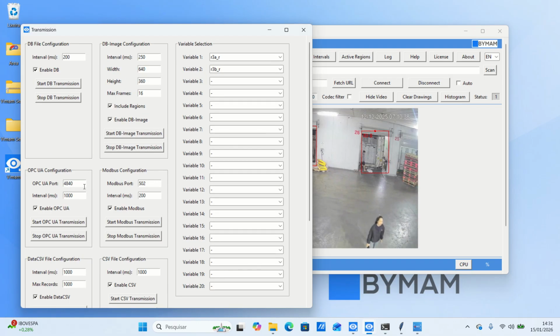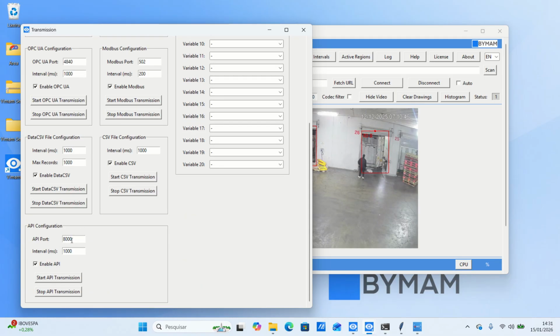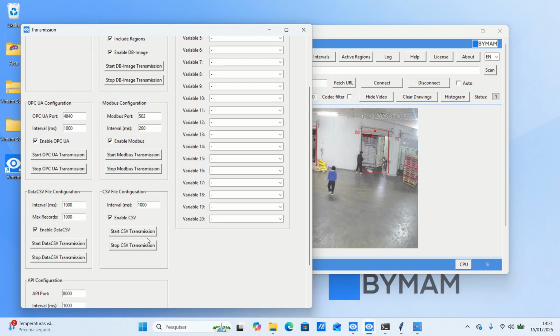Also remember that the ports are fully configurable. As we can see here, we have fields for OPC UA, Modbus, and API that allow us to change the ports for each of these servers here.